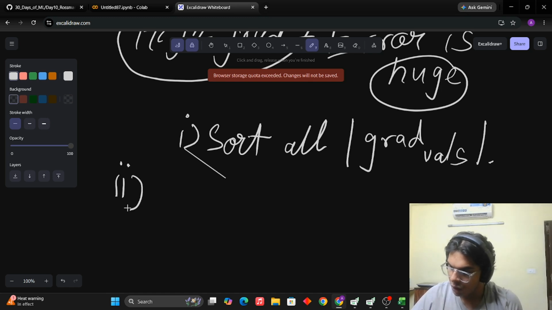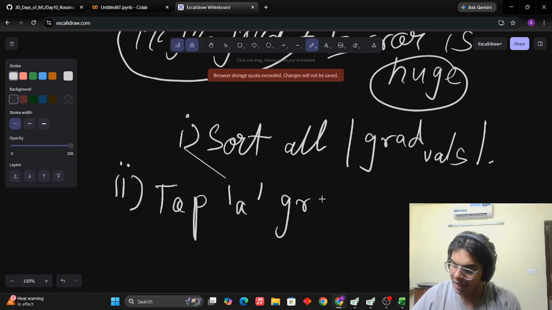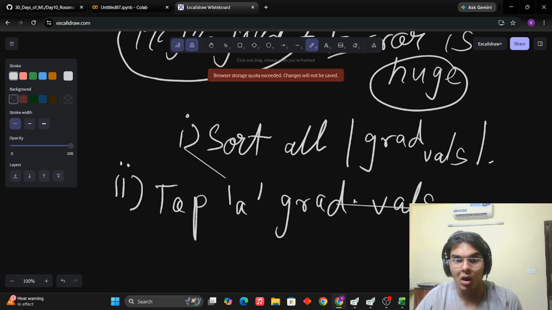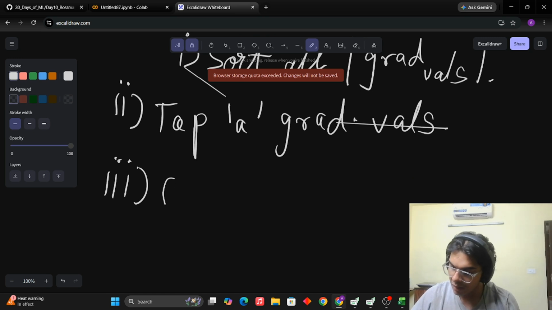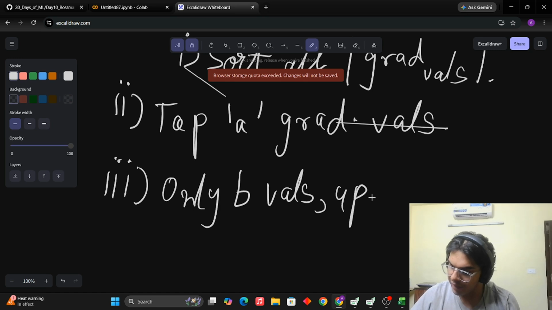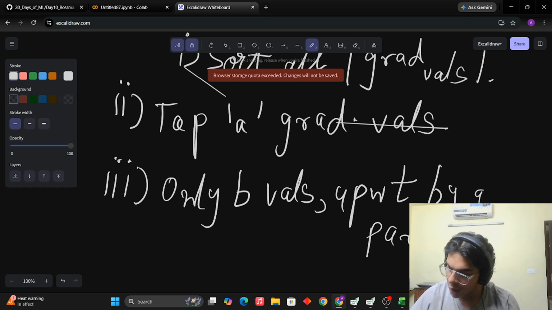Then step two, you take the top a samples of the gradients. a can be any number. Basically, you take the top a highest gradient values, because they resemble the direction of the highest loss, which is what we need to optimize. And from the remaining ones, we take only b values of gradient and we upweight them by a parameter. I'll tell you what it all means. It's very intuitive to understand once it all clicks.